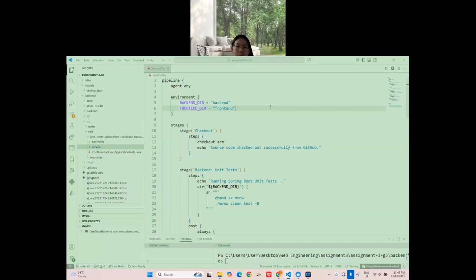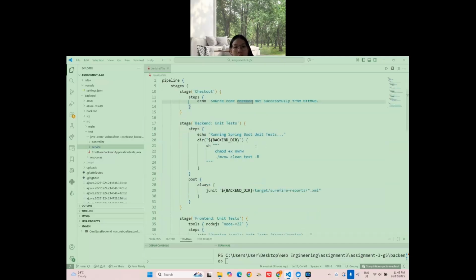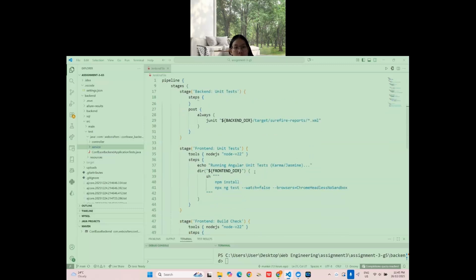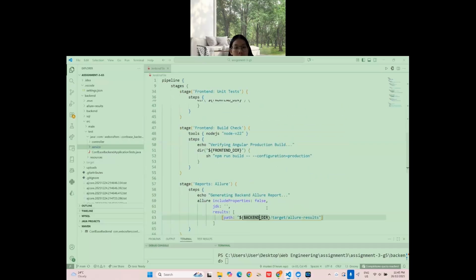Now I will present about the testing part and also the Jenkins part. To ensure the system stability, we have implemented a Jenkins pipeline that orchestrates our testing and also the build process. In this Jenkinsfile, it handles the source code checkout from GitHub, runs the Spring Boot test via Maven, executes the Angular unit test in a headless environment, and finally generates a comprehensive Allure report. This ensures that every part of the system is verified automatically before we proceed to containerization.